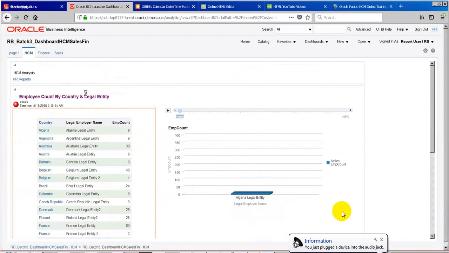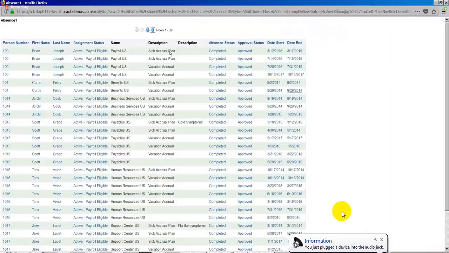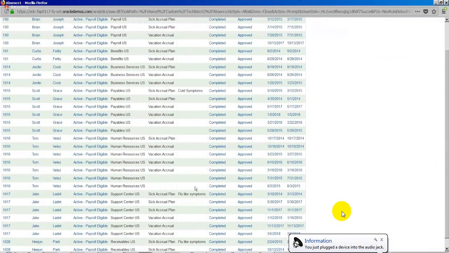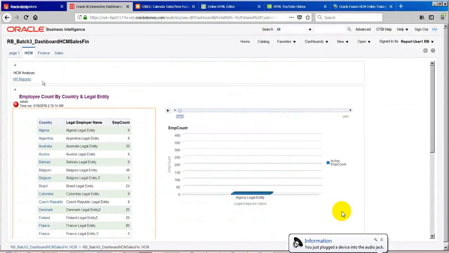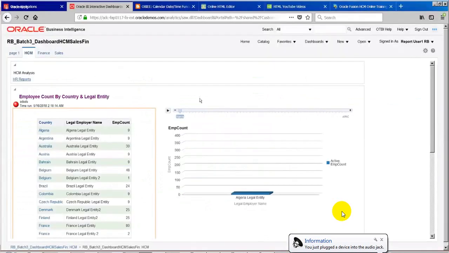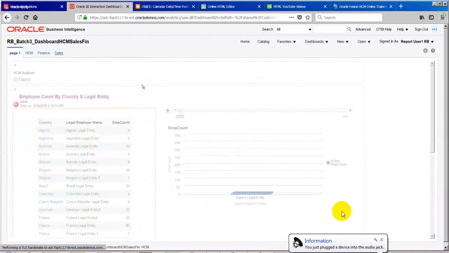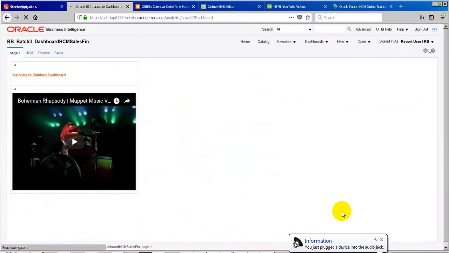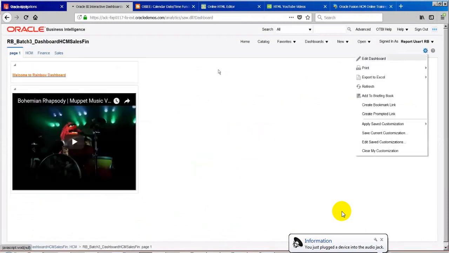If I click on the absence report, a new window will open up, and in this new window the absence report gets created. Similarly for the other one, employee salary analysis, a new window will get created and the data will come up here. So that is the other way. And also we have a few more actions here. I'm hitting the dashboard.